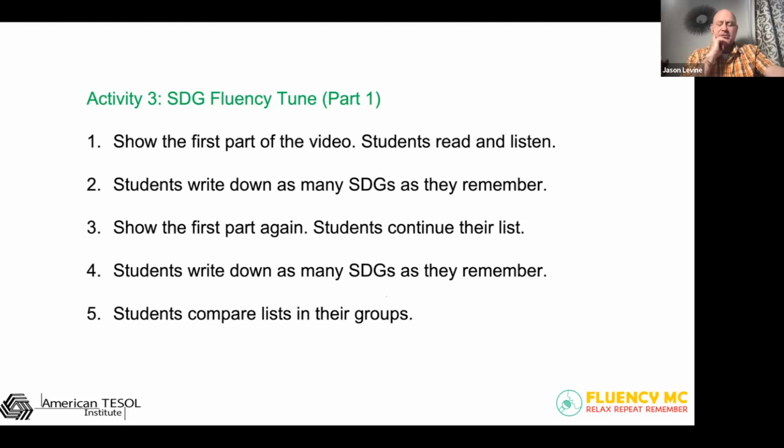Then sharing. Maybe someone caught one, but oh yeah, I didn't get that one. Get another one. How many did you get? 12? More? Did anybody get all of them?